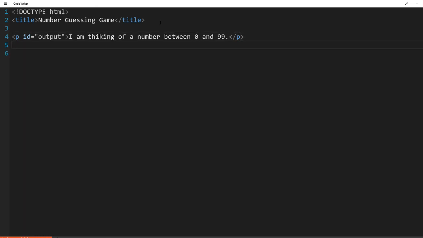So we've given our users some basic instructions on what we want them to do. Next, we want to allow our user to provide us with some input. It wouldn't be very fun if they weren't able to control the game in any way.